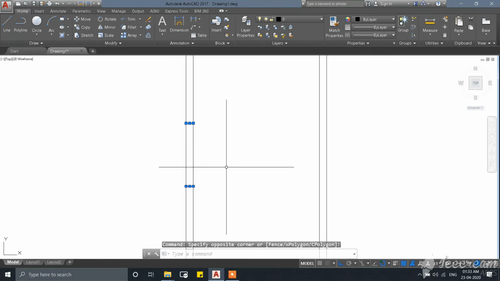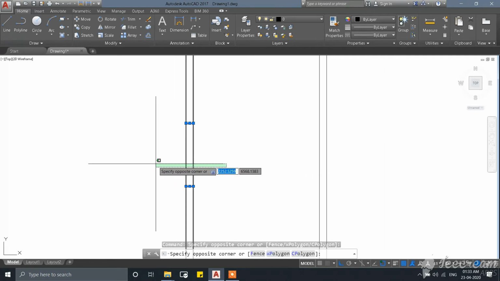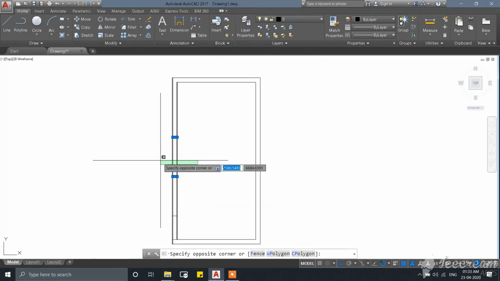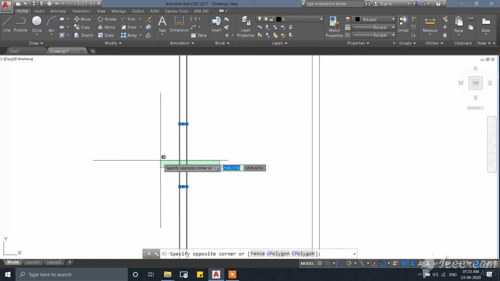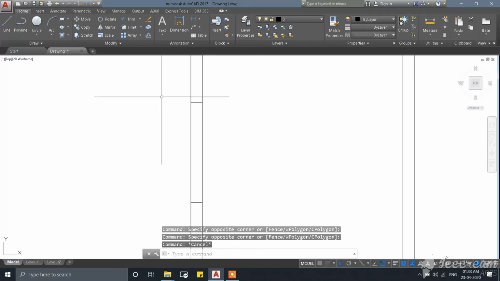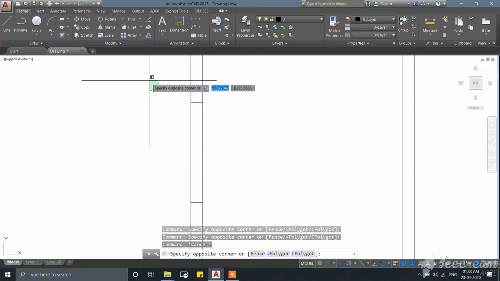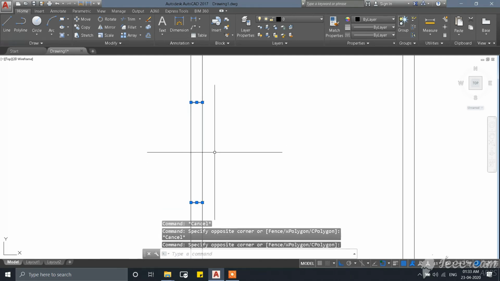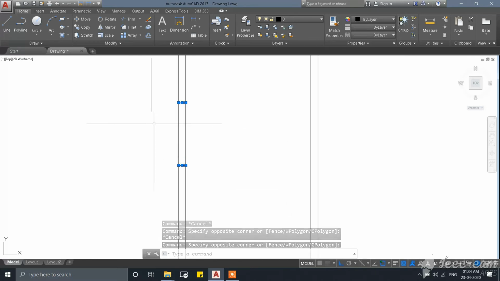If you go right to left, it gets selected whole, whole line or polyline if it is. I'll show you how to draw polyline later, but it gets selected. So I just need these two lines, so I'll be selecting like this. So only these two lines will get selected and not the wall.